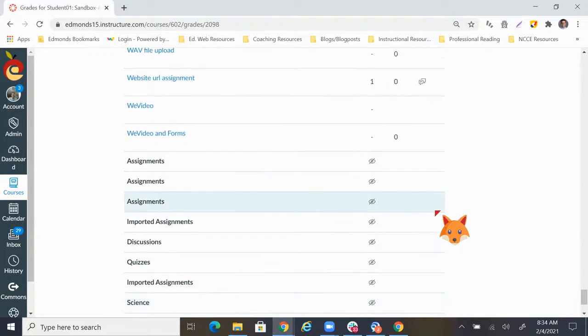So that's one little trick that you can use to make it so that the students won't be confused and the parents observing them won't be confused about that percentage when we're using that standards-based grading scale. So that's how you can do it.